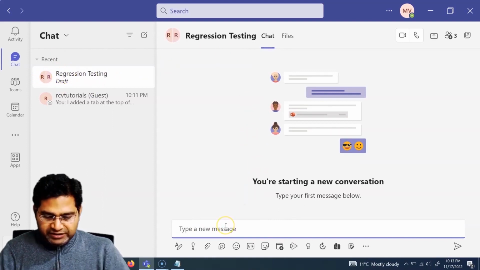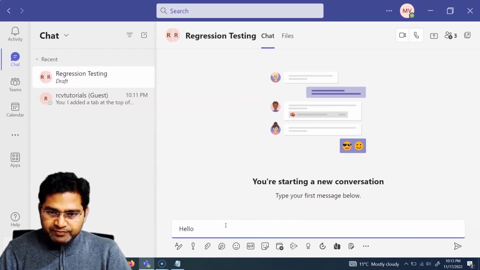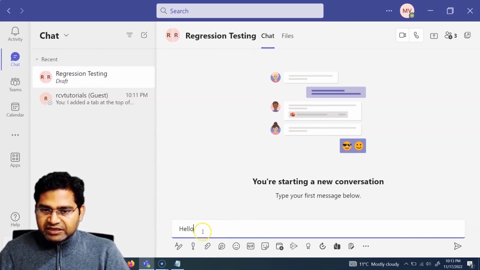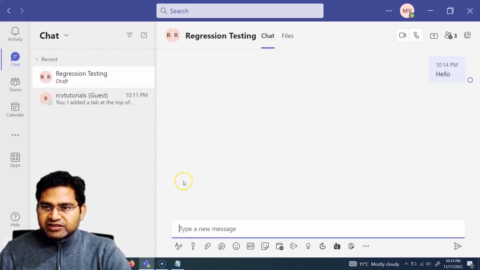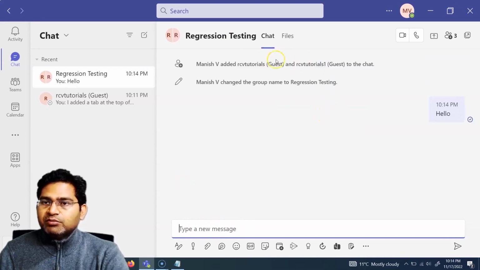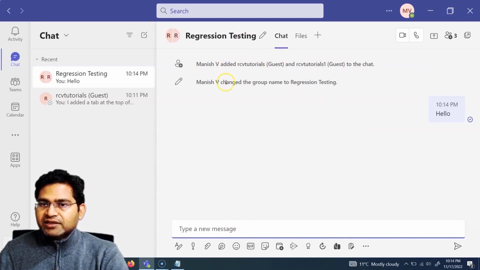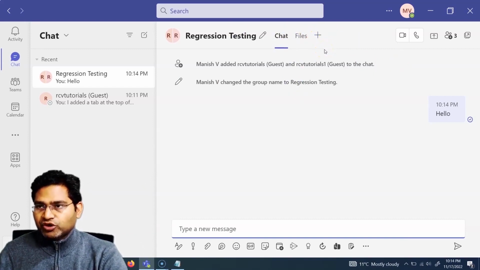Now if I start typing here, this is where I can type the messages and then send them. This message will be available to everyone who is part of the group. You'll see that I have added these two guests to the chat and changed the group name to regression testing. All of that will appear here. In terms of layout, it will be exactly similar to what we saw for the single person. You can add different apps and tabs here as well by clicking on the plus sign, as and when required and based on the need.